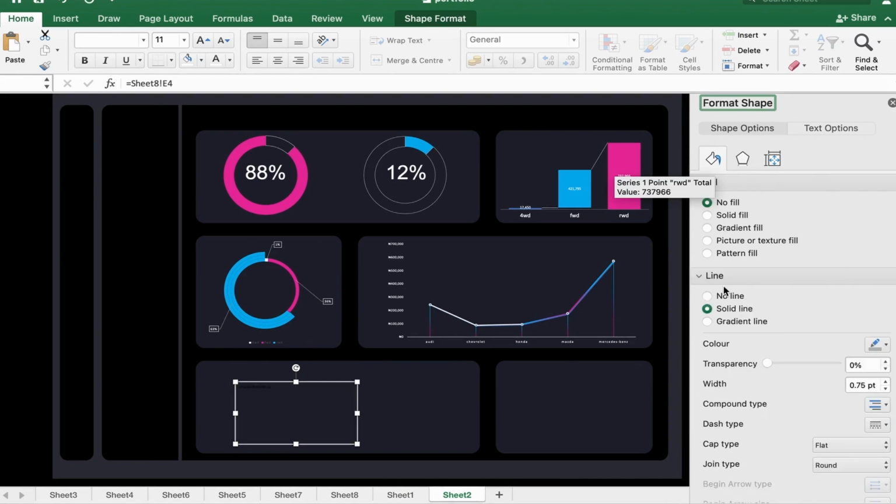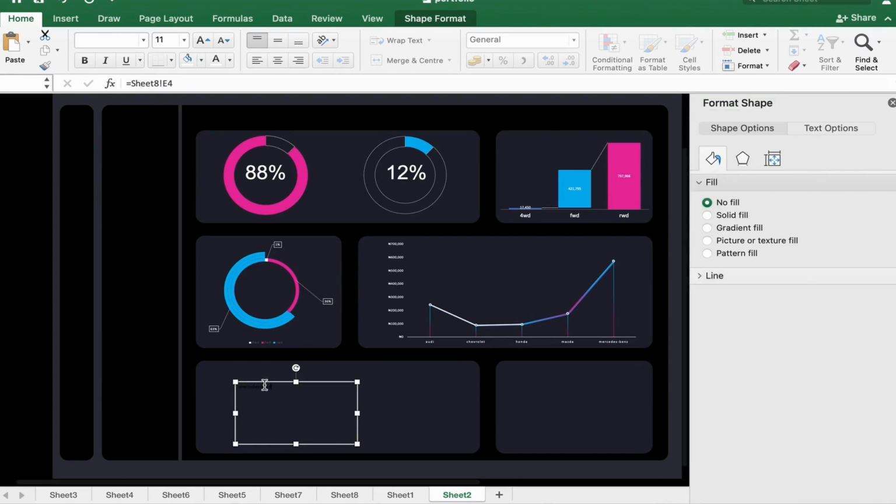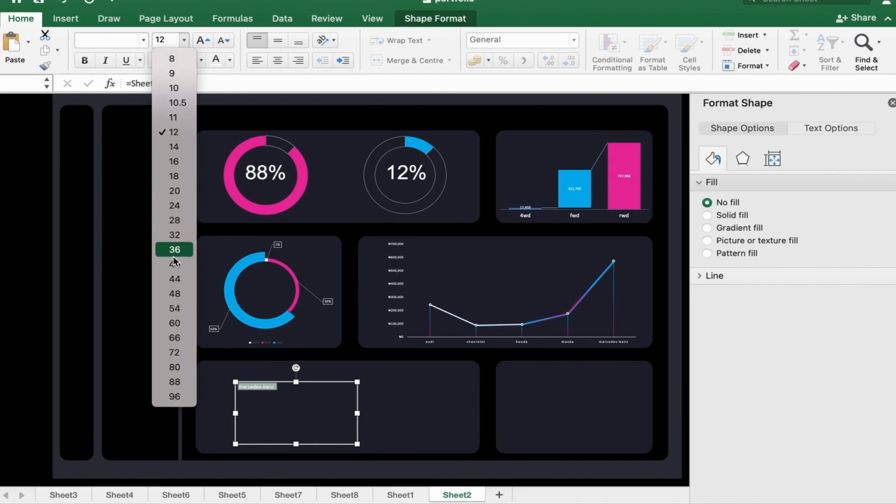We'll fill in borderline. Highlight east. Change the color to white. Change the font. Enter. Increase the size.